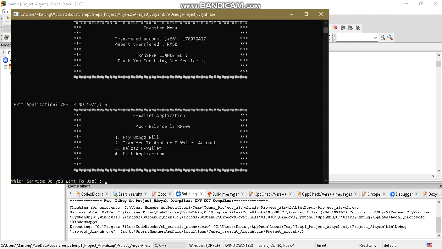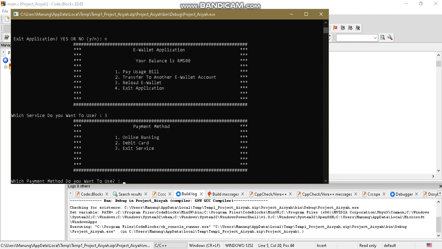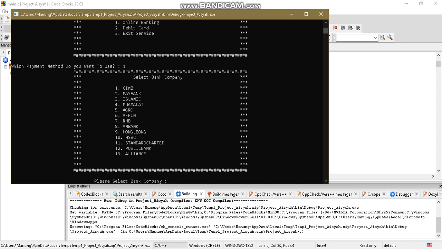So for the next one, I'll show you how to reload my e-wallet, which is number 3. I'll just choose number 3, the service that I want to use. And it brings me to the choices between these 3 choices, which one I want to choose, my payment method. So I'll choose online banking. So I'll enter number 1. And it says here that I have to select my bank company, either CIMB, Maybank, Islamic, and etc. So I would like to choose Maybank, so I would go with number 2.